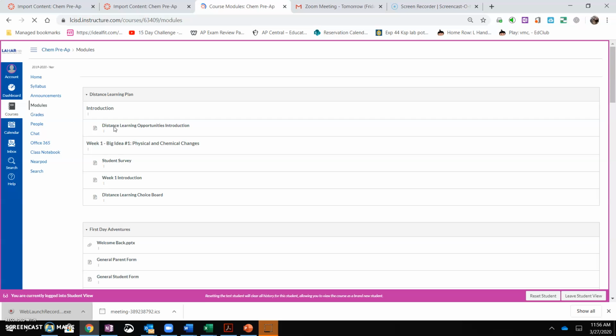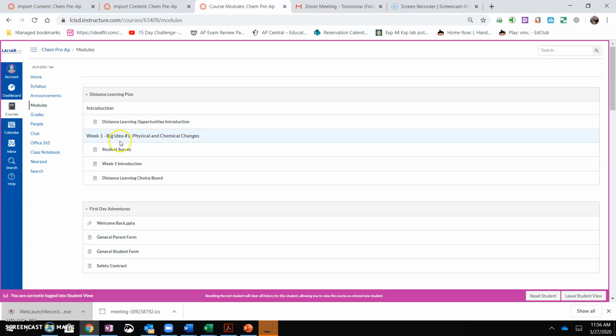But on Monday, when the assignments open up, I would go in under student view and see if all of the assignments are working, all of the links are working, all of the documents are loaded in.